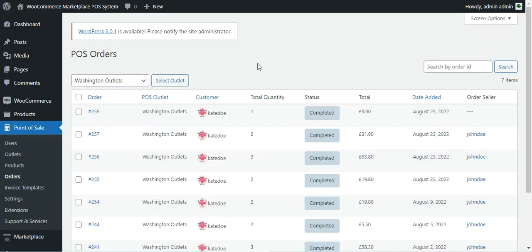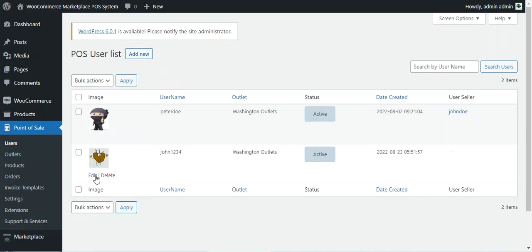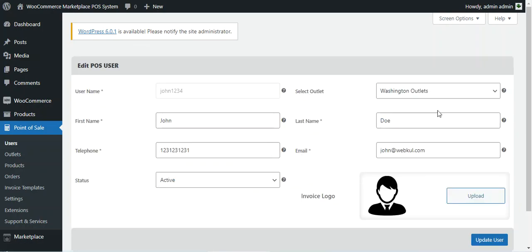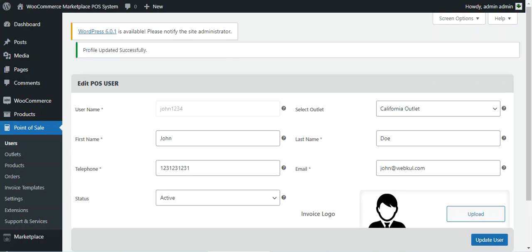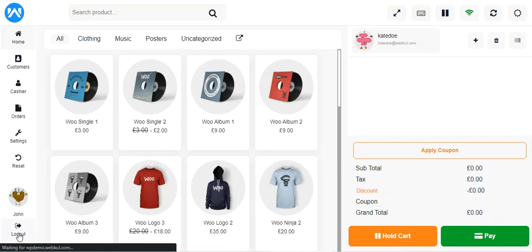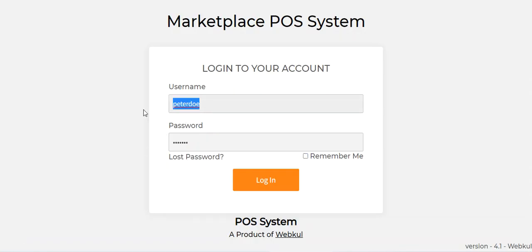yes. Actually what had happened is that I had assigned the particular user to the Washington outlet. So if I go to users, I edit this, I choose here California outlet, I update the user, I go to the front end, I log out of the Washington one, I again enter John 1234 and the password, and I log in.